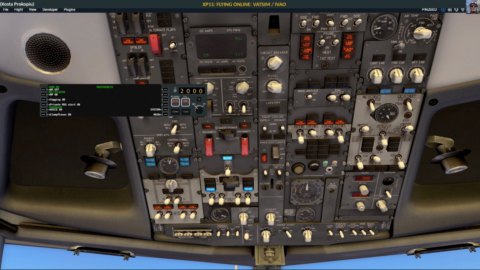The multiplayer, I think that needs to stay on. So don't mess with these settings, and also the Teamspeak voice, that needs to be on. I'm not sure what clamp planes on means. Some clamping, whatever. Okay, so those are the preferences we just looked at.